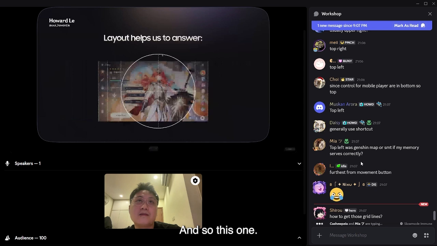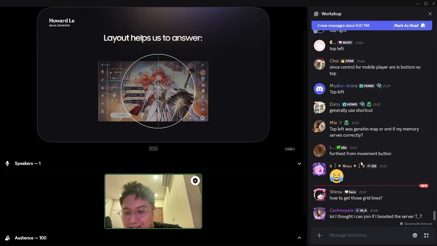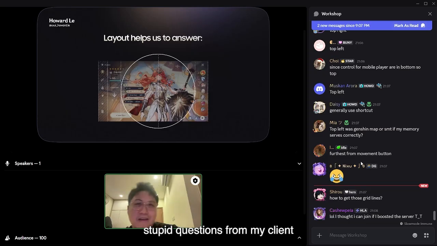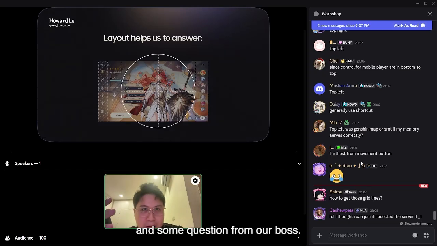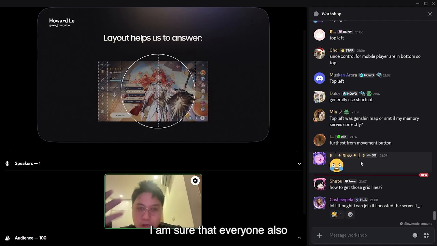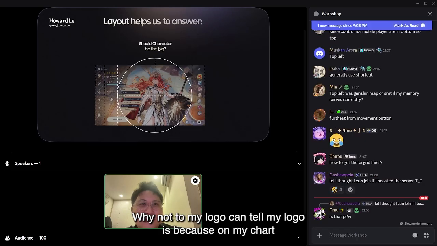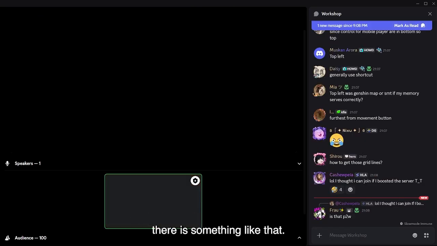And the next one: layout also helps us answer some questions from my client and from our boss. When you are designing and getting feedback, I'm sure that everyone also gets these questions from our client. Why is this structure this big? Why is my logo not bigger than my character? Something like that.